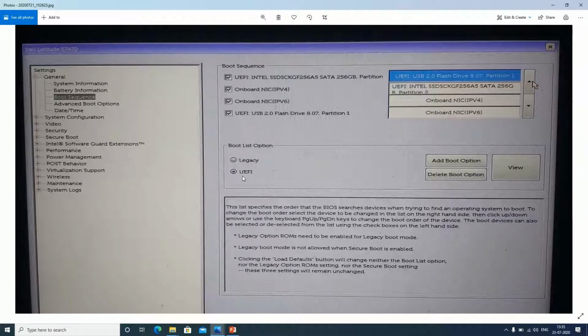And for the CD-ROM, we have the same process when you insert a bootable DVD in the DVD-ROM or writer. Here it will show the DVD-ROM, bootable DVD. So you can give the first priority to this. The difference is only the name, USB drive or DVD-ROM, and click on apply.